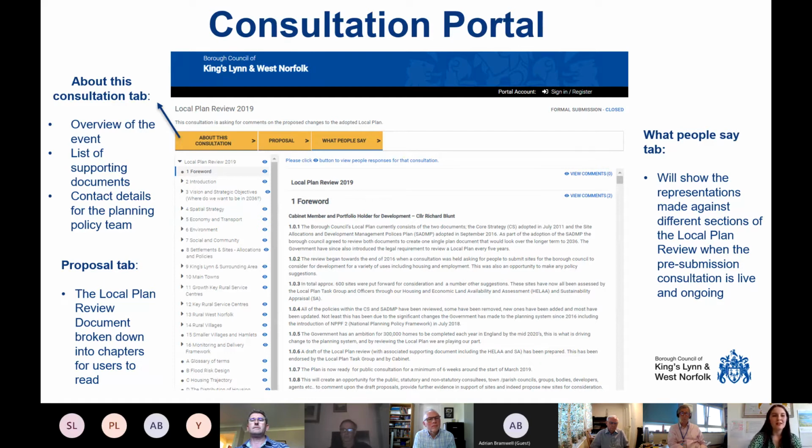So obviously the About This Consultation tab, this will mainly be where you'll be able to see the overview of the event and the list of supporting documents, which I just briefly showed on the previous slide, and also our contact details. And the Proposal tab in the middle, this will be where you'll be able to read the local plan review document itself, and this, as you'll be able to see, is broken down into different chapters.